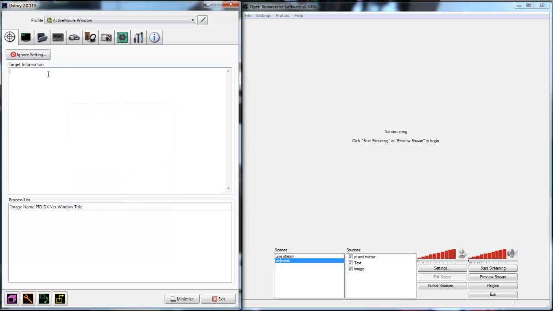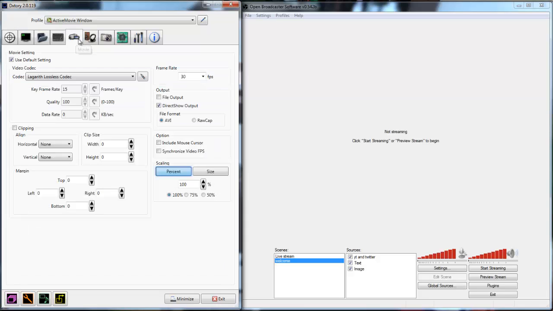Now that's set. The only difference between recording and live streaming is you need to go to your camcorder tab, which is your video settings and your movie settings. On the right hand side here you've got output, file output, and direct show output. What you need to do is tick the direct show because that represents streaming, and file output is recording. That's all you need to do.